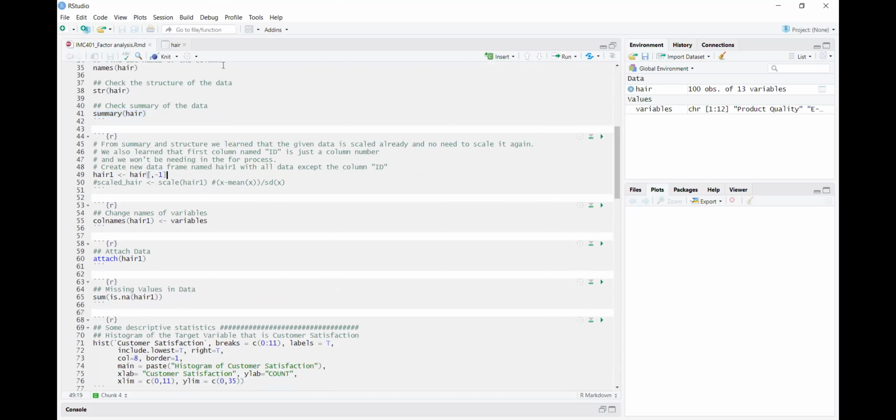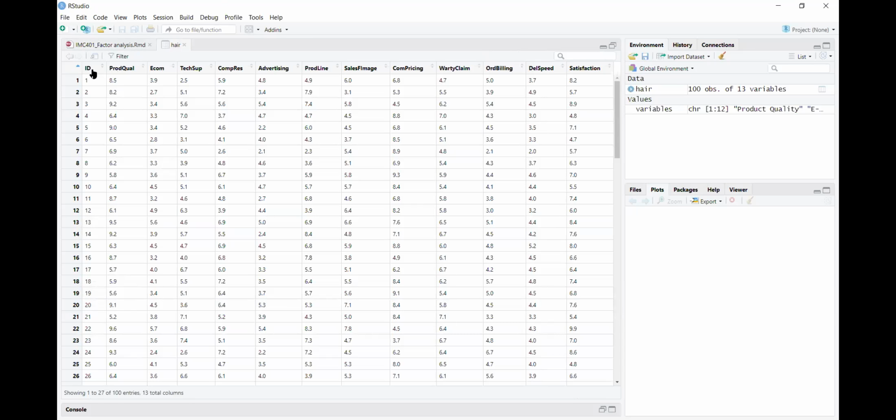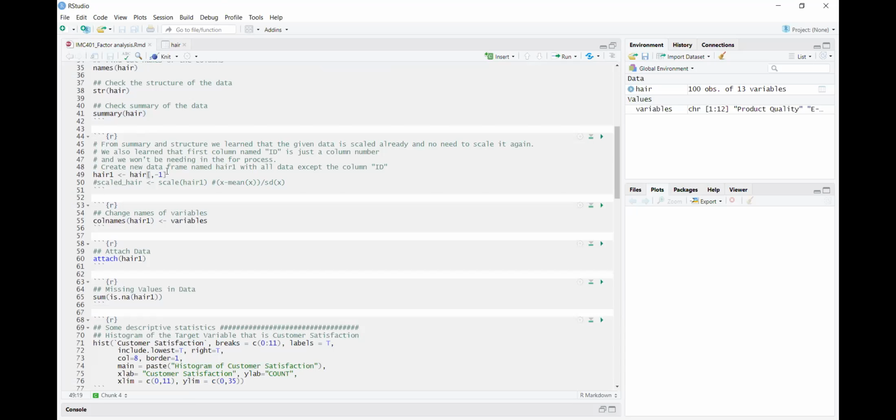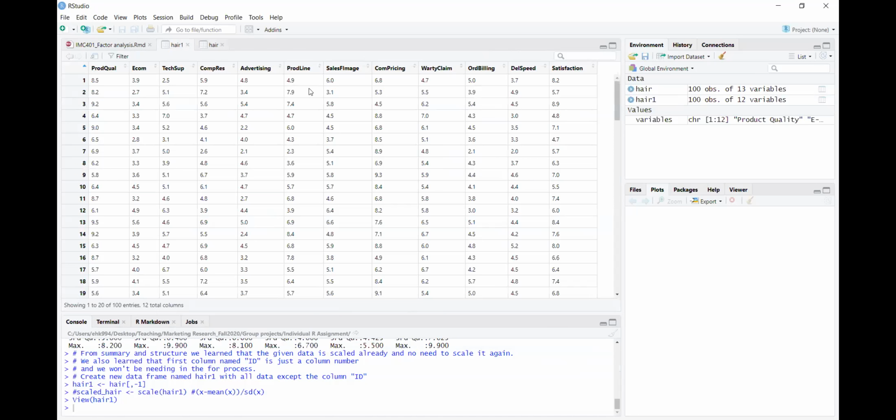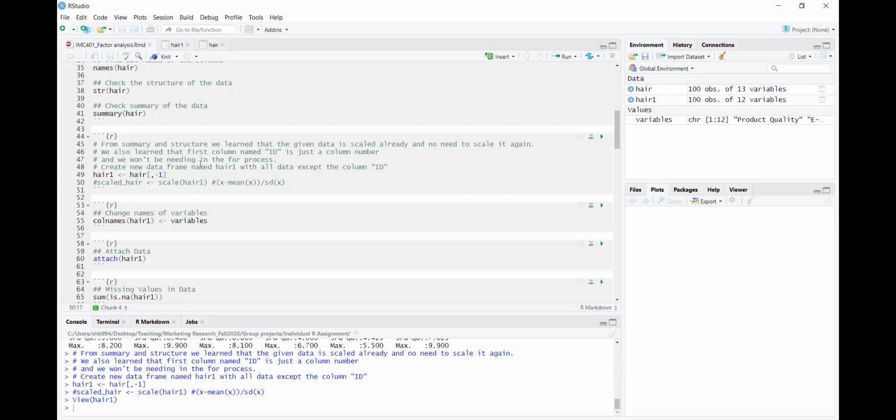And as I said, the first variable here, ID, is the index variable. So this is not part of the data, so I want to delete the first column. This is the syntax to do that. And the new data is here1. If I run this code, here1 is created, and you see that the ID column is gone, right? So this is how we remove the first column.